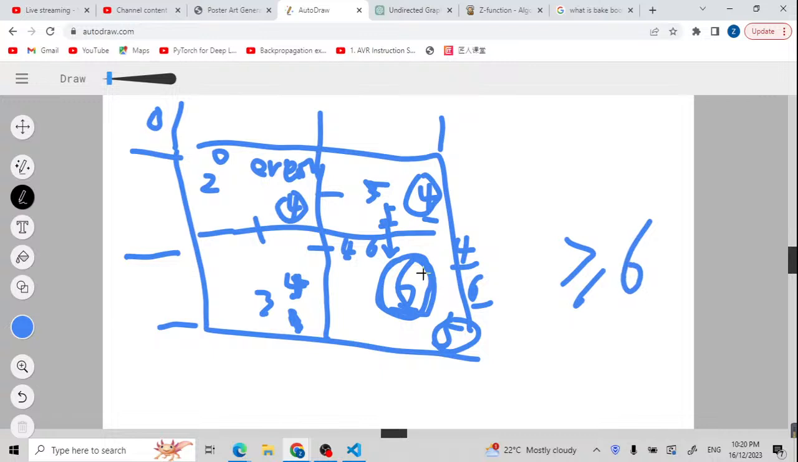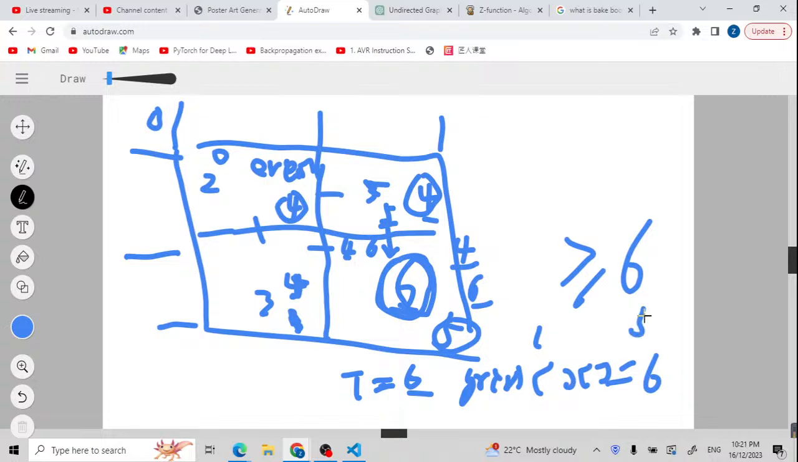So what are you gonna do? If the time t is 6, it is just okay. So what if the time is 6 and the grid row and column is also 6? It is okay.